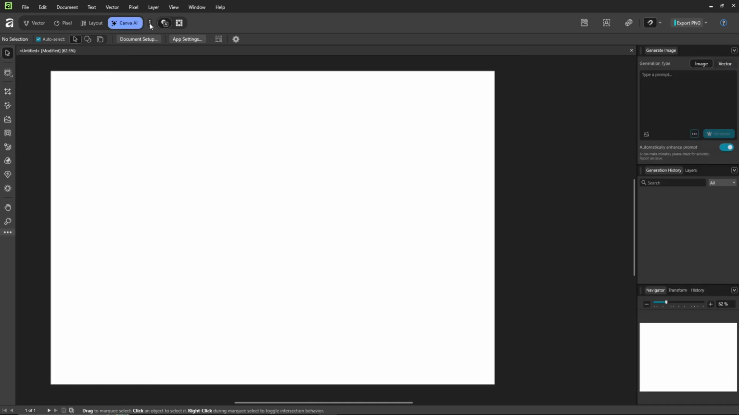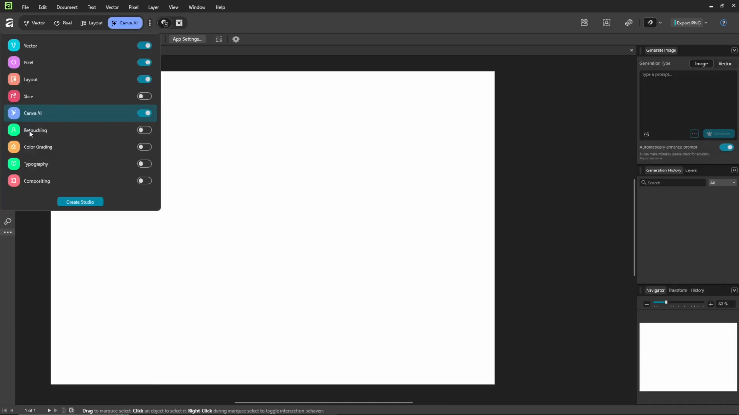There's Canva AI, Retouching, Typography Studio. For the studio stuff you're not using, just turn it off. I'm not going to go into the details of each studio right now. We'll just focus on Vector Studio and Pixel Studio for now and learn step by step.